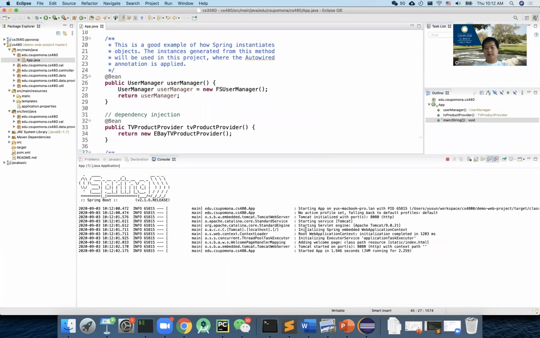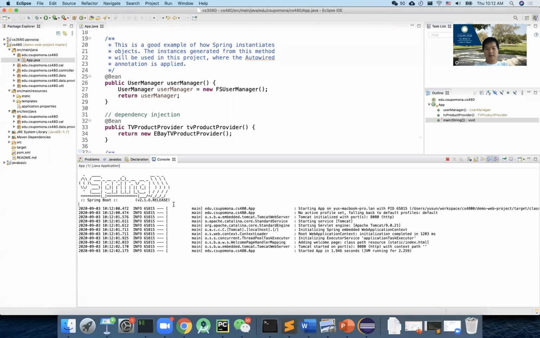All right. So as you can see very quickly, it shows up, this is the Spring little logo here, and that's Java Spring. That's the framework we're using. And then a bunch of other information. You can see that it starts a server, initializes the port 8080 HTTP, starts the Tomcat service, starts the serverless engine, all of the other stuff. Eventually it says it started the app using 1.9 seconds on the JVM.